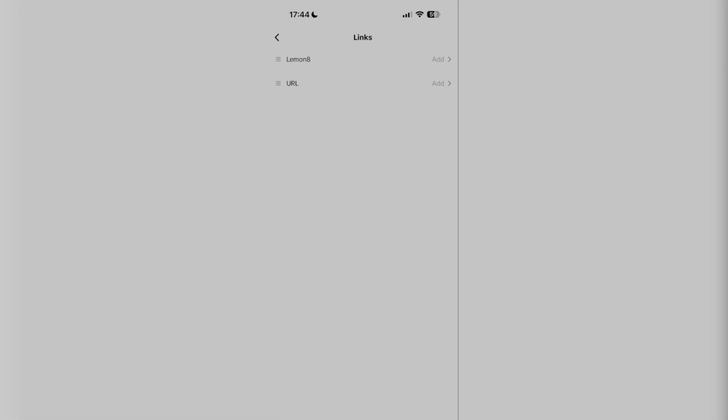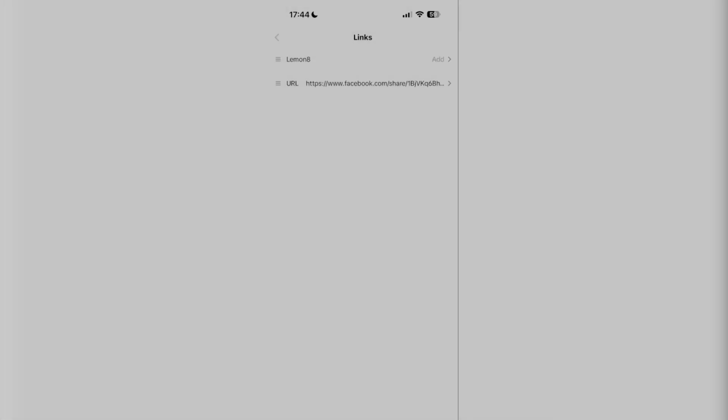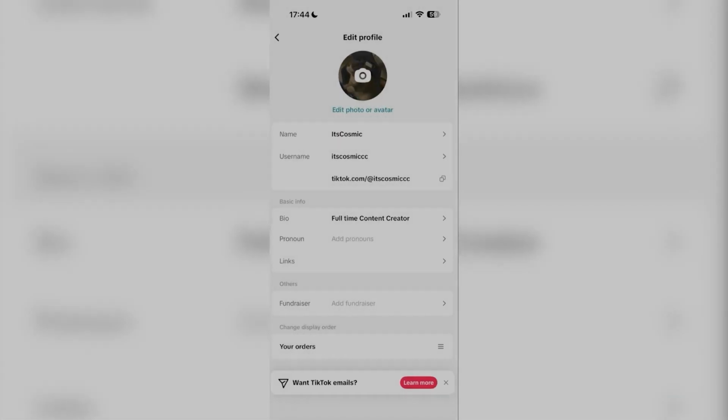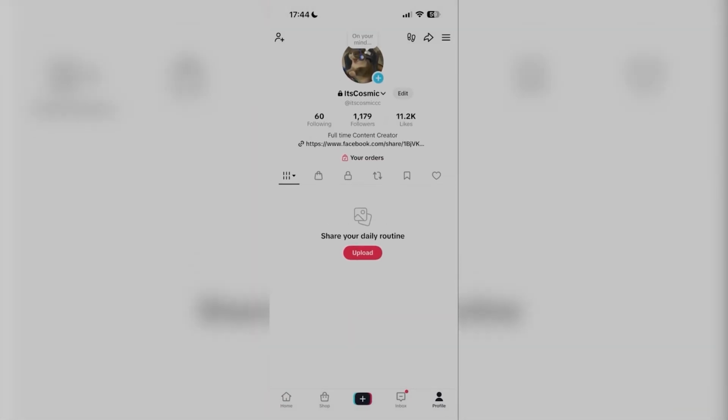Now, all you want to do is press URL. Then you're going to be able to add a Facebook link just like so. And then you can save it. And then it's going to be inside your links. And yeah, it's as simple as that. As you can see, it's right there now.